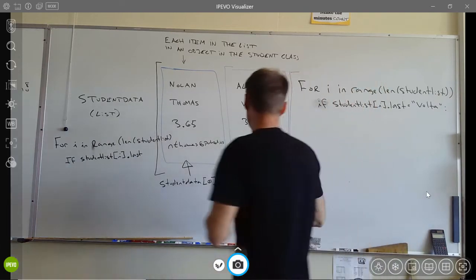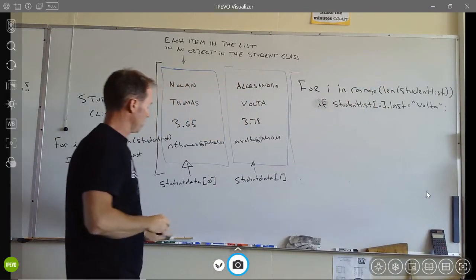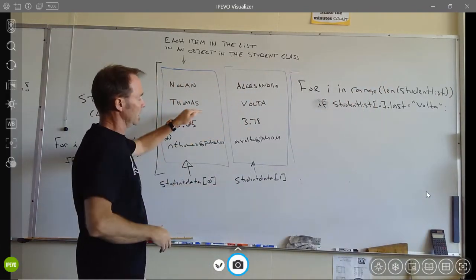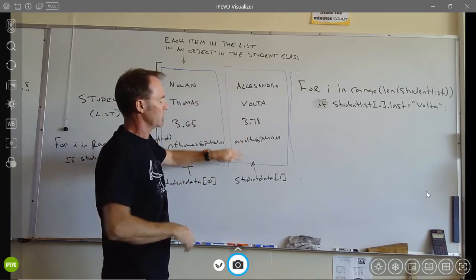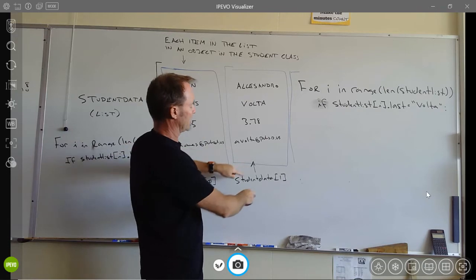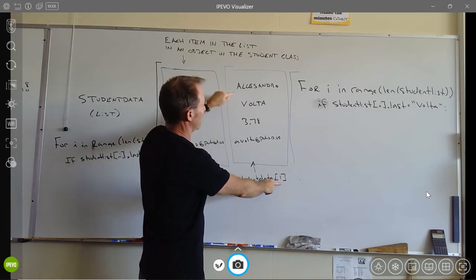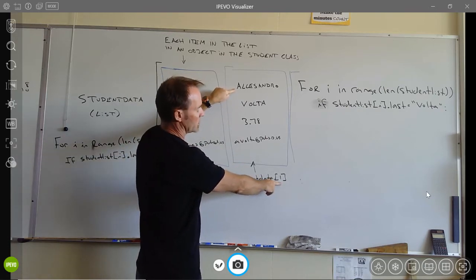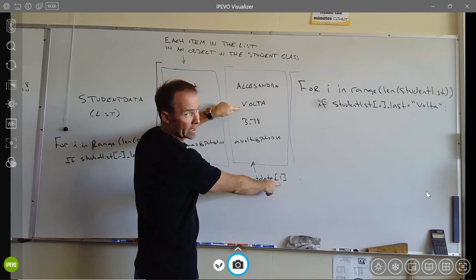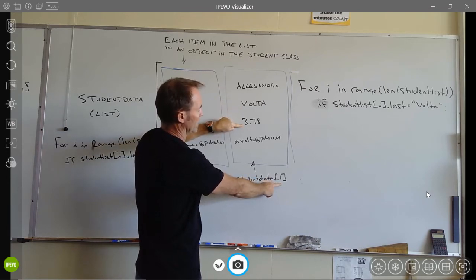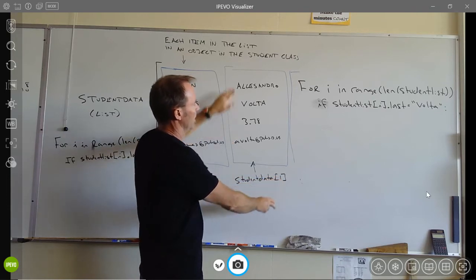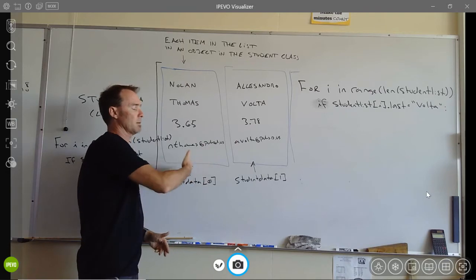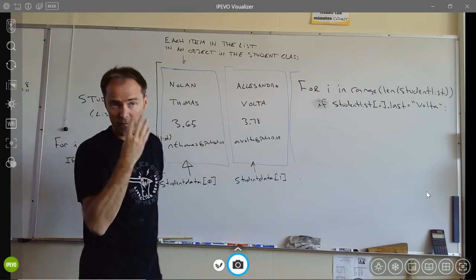So does that make sense? I have the entire list, and each item in the list consists of 4 different things. So looking at this item, that would be student data 1 dot first, student data 1 dot last, student data 1 dot GPA, and student data 1 dot email. Each item in the list has 4 different fields.